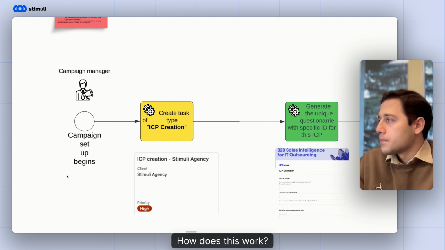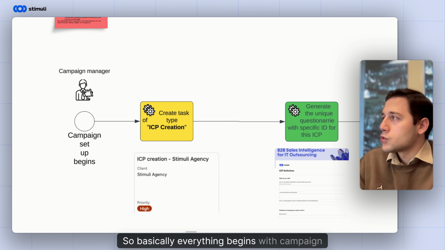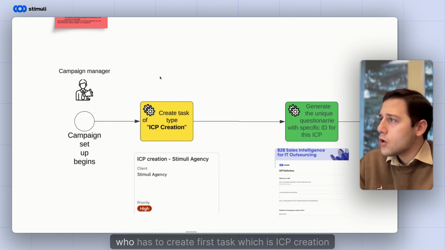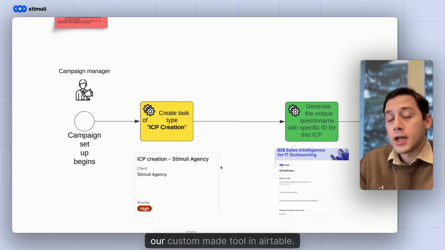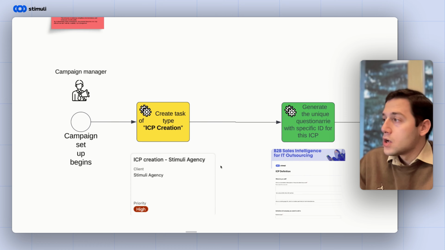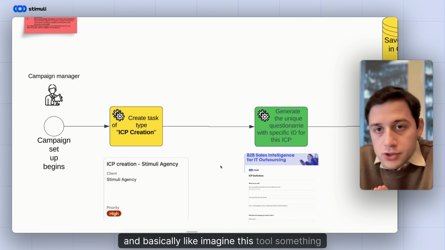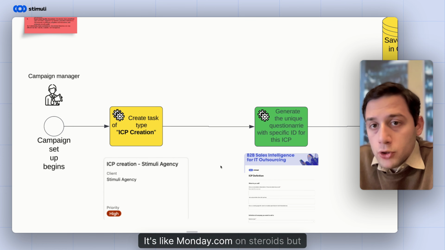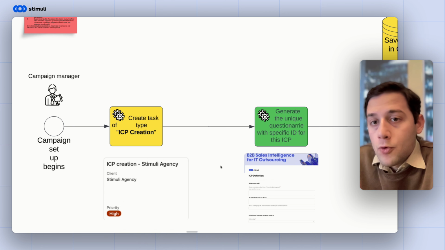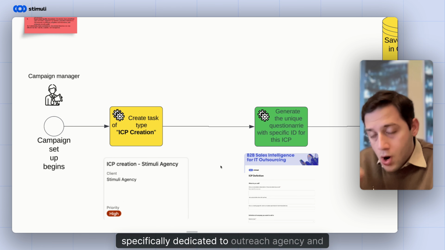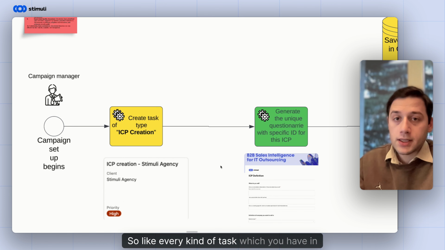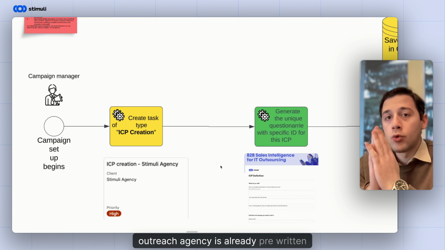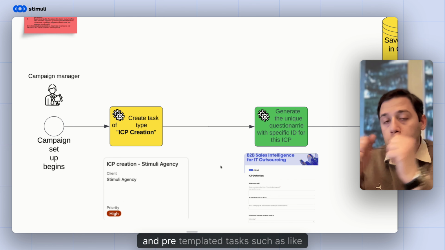How does this work? Everything begins with the campaign manager, who has to create the first task, which is ICP creation, in our custom-made tool in Airtable. Imagine this tool as something like Monday.com on steroids, but dedicated specifically to outreach agencies and their client service. Every kind of task which you have in an outreach agency is already pre-written and pre-templated.